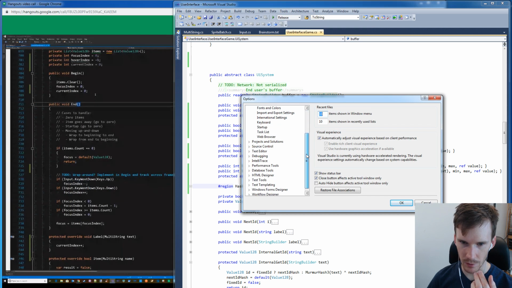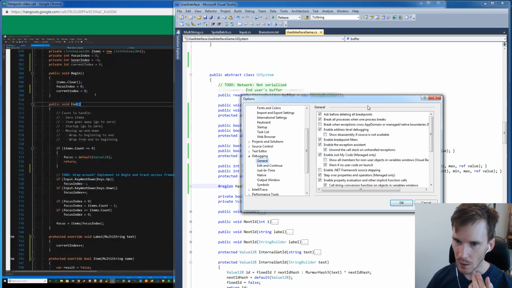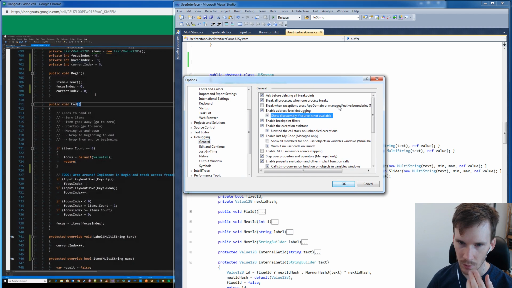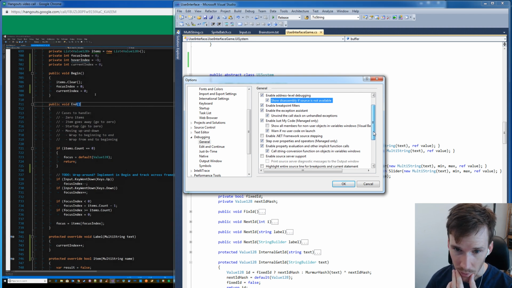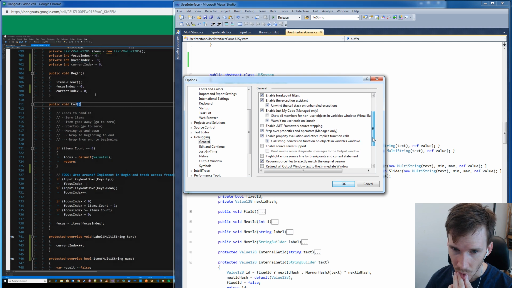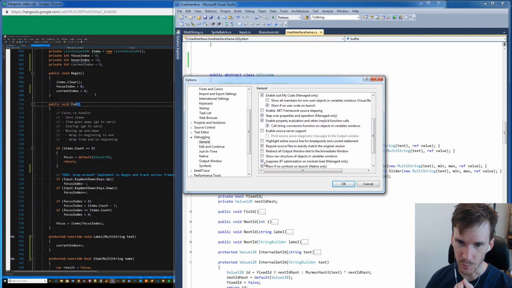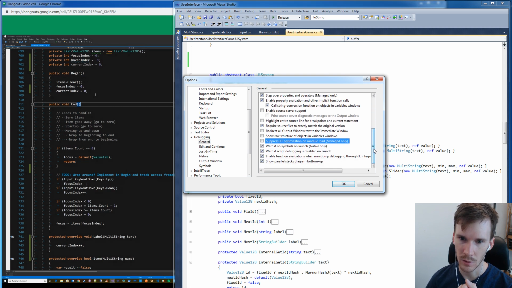I won't spend very long on this because I know you have to go. General. Okay. Show disassembly source not available. That's the one. Enable just my code. Do I want that? Yeah, for managed you do. Break all processes when one process breaks. There's an option in here that I need to check. Here we go. Suppress JIT optimization on module load. So turn that off. Turning that off turns optimization on. Warn if no symbols on launch. We'll worry about that later.